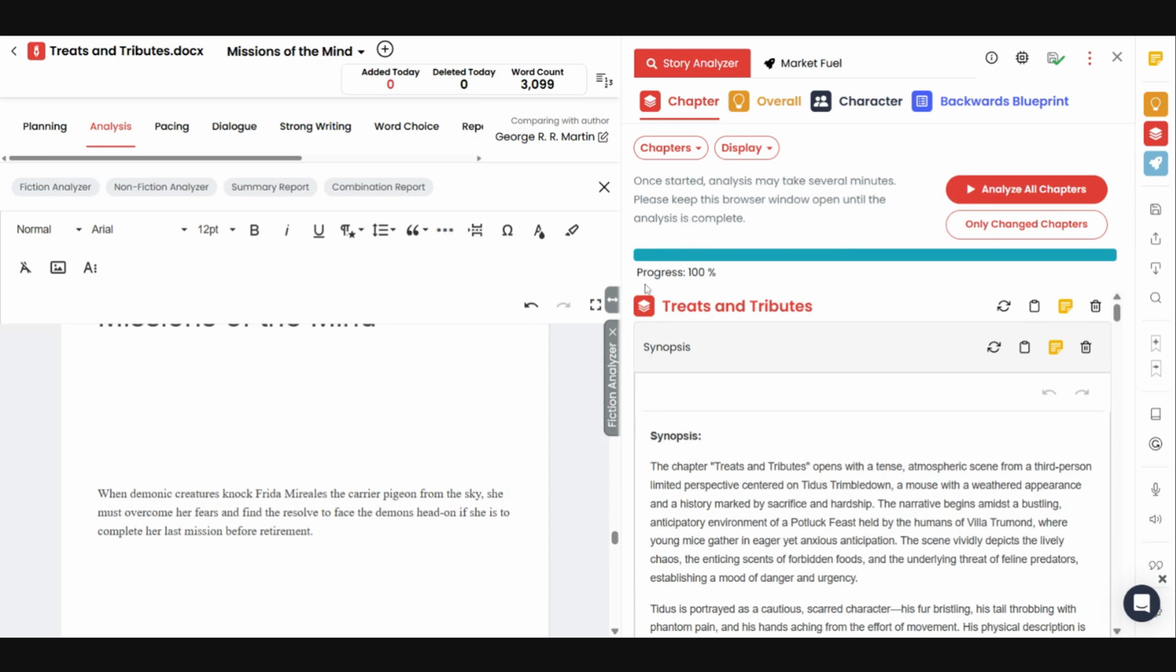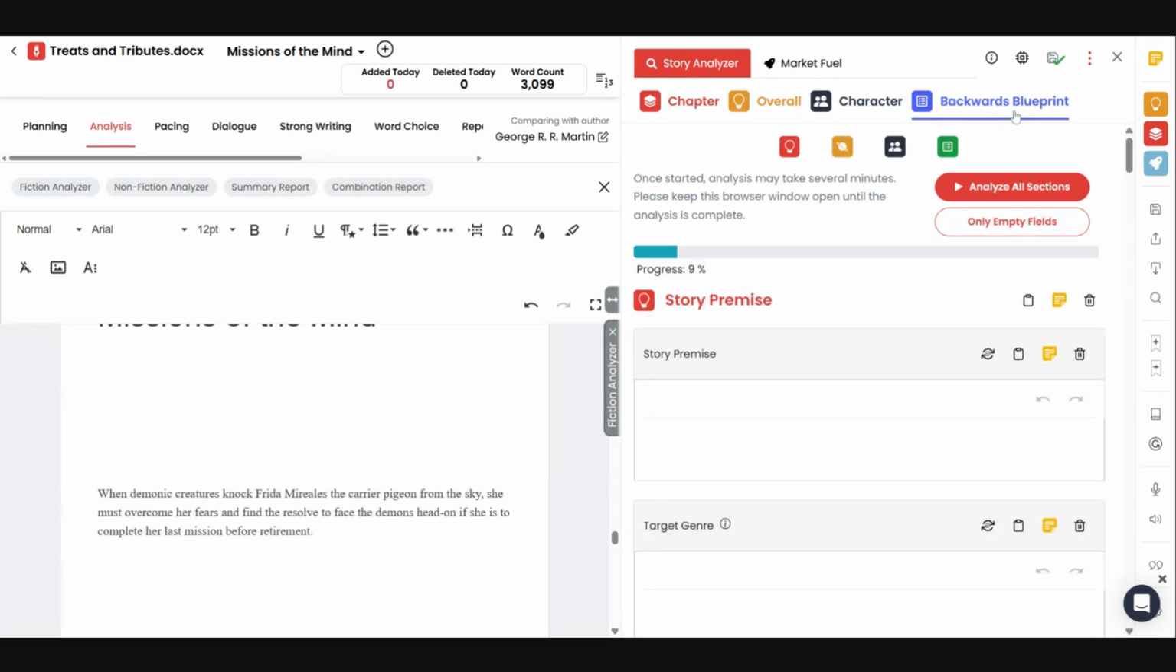Once you have run your analyzer to 100% with the steps on that hub dashboard post, you will unlock the new Backwards Blueprint tool. This was in my 2024 update review, but it has changed so much and is so much more powerful that I decided to refeature it here for a moment, and then I'll show you Market Fuel. This is a reverse outlining tool.